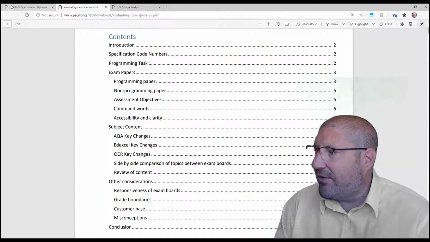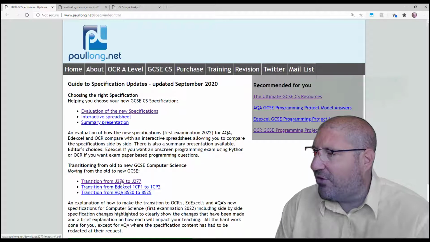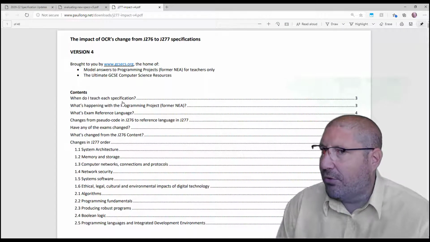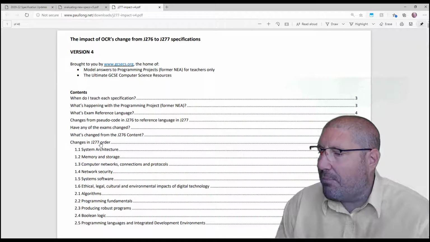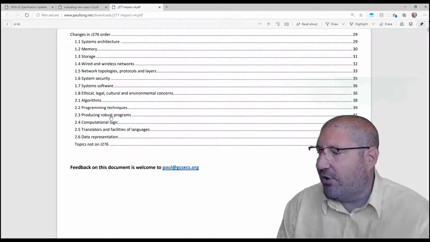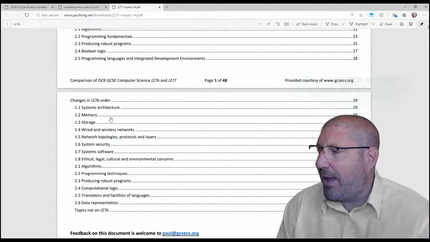If you were to select, for example, one of the transition guides, you would come across this. This is the OCR one. It will take you through all the important changes that you need to know, but most importantly, the changes to the actual subject content. This has been done in both the new specification order and in the old specification order, so you can look at it from either perspective.